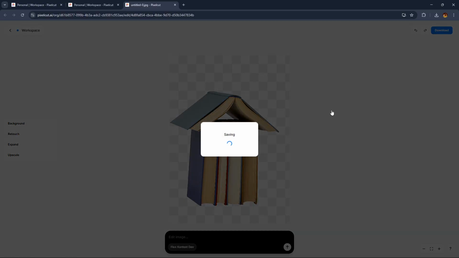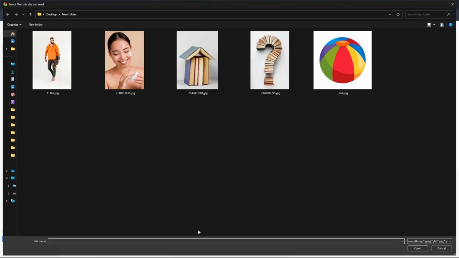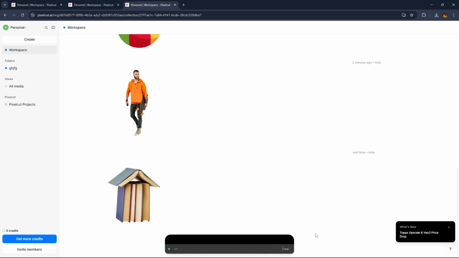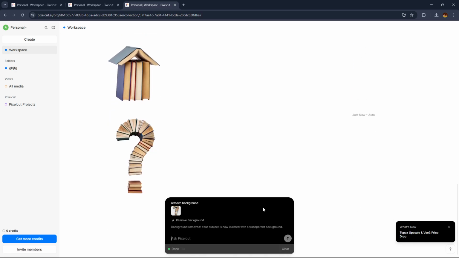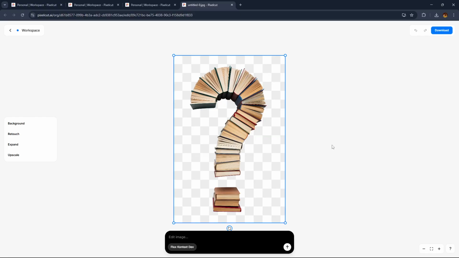And go back and upload another image also, this one, and type remove background. And okay, click open editor. You can clearly see.